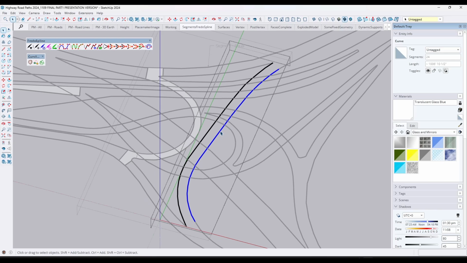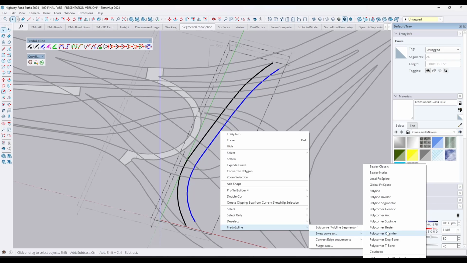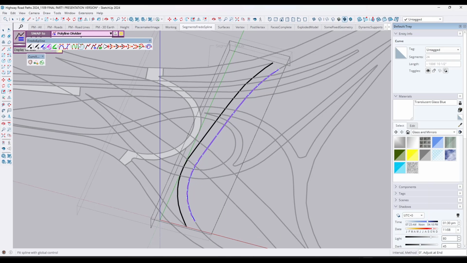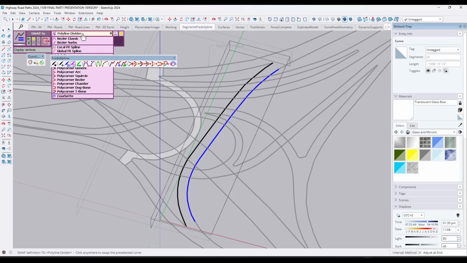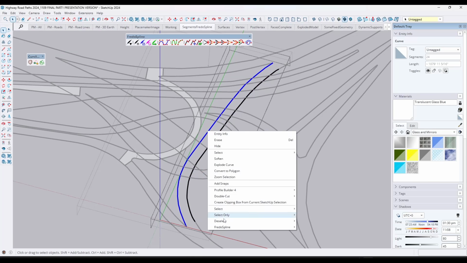So in order to have the same number of segments, what you can do is you can use Fredospline and you can change the curve to a polyline segmenter. So a polyline segmenter is going to give you the ability to take an edge and split it into a set number of segments. So in this case, I'm going to split each one of these up into 64 segments.